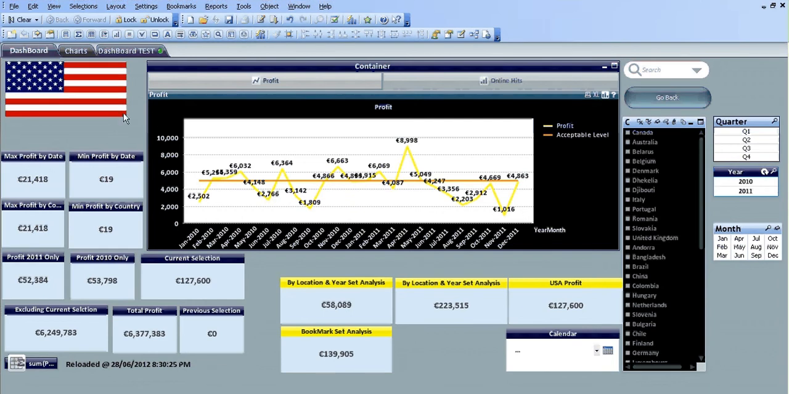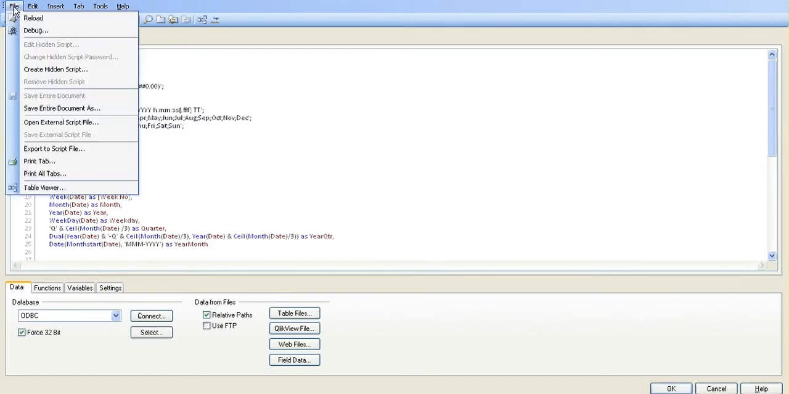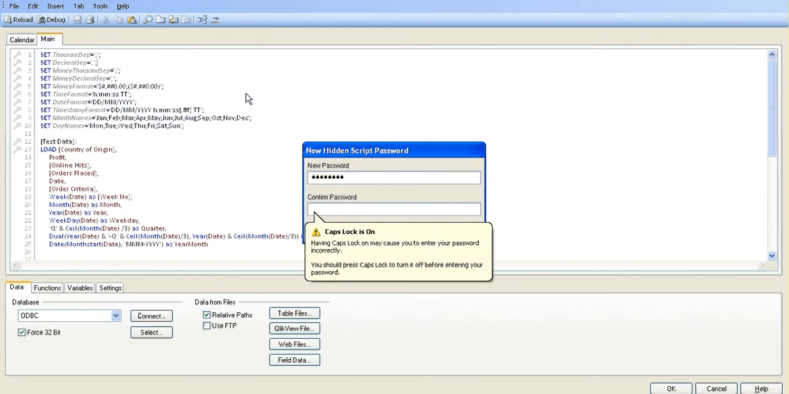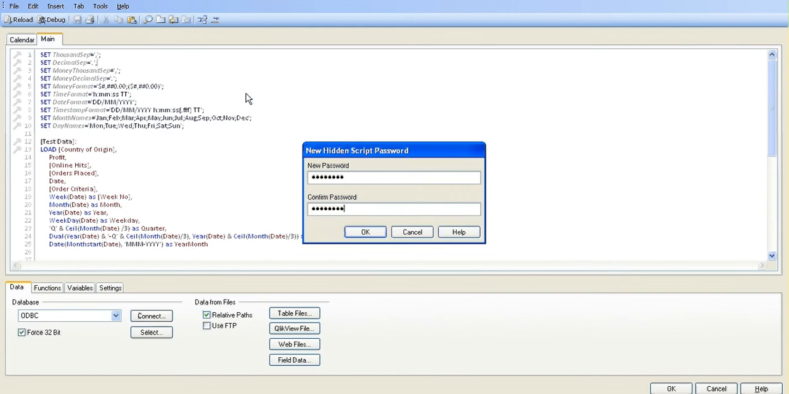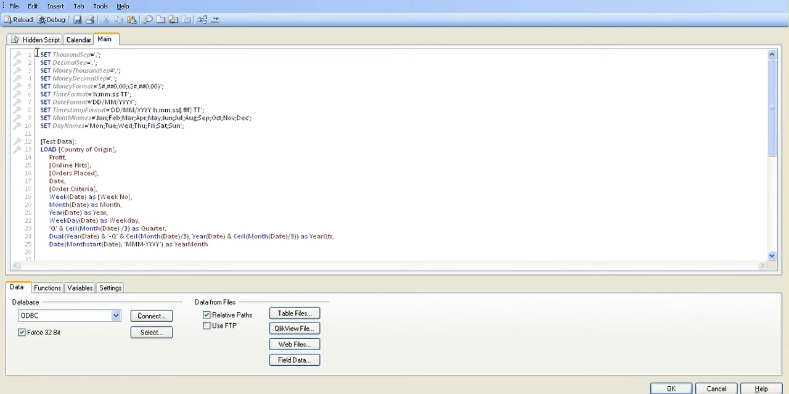Hi, in this video I'm going to show you how to create a hidden script. So we're just going to click on Control and E to go into the script. Click on File, Create the hidden script. Create your own password. Confirm it, click OK.